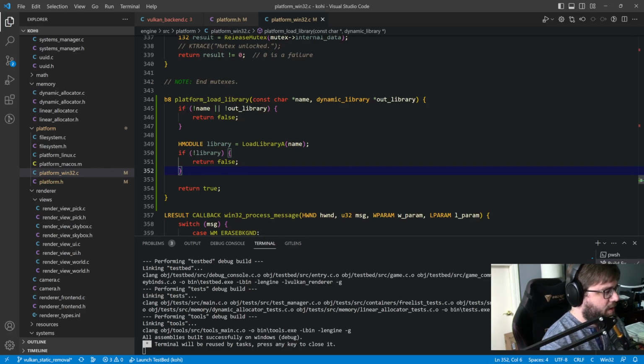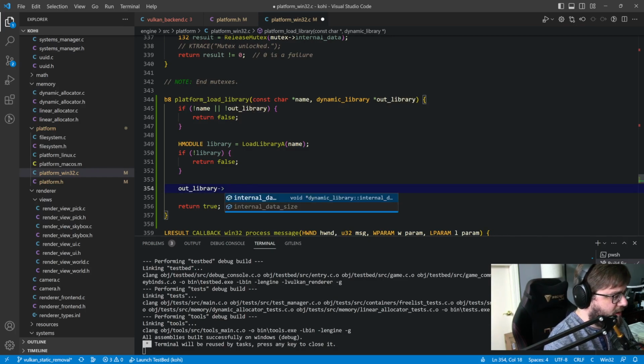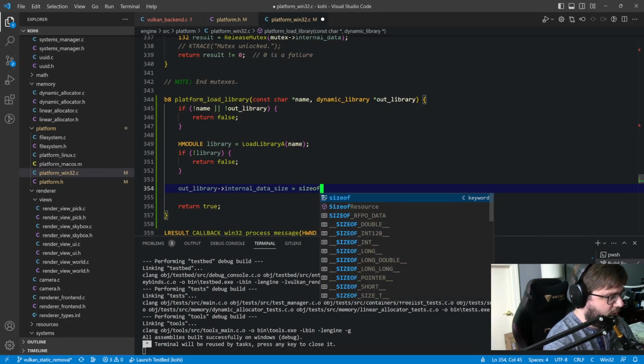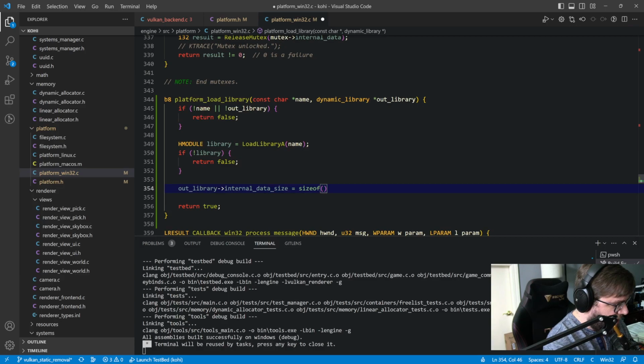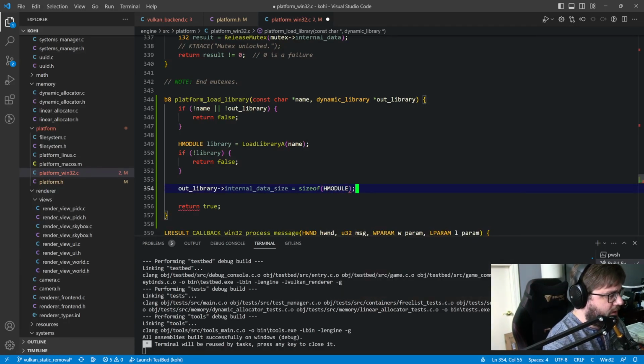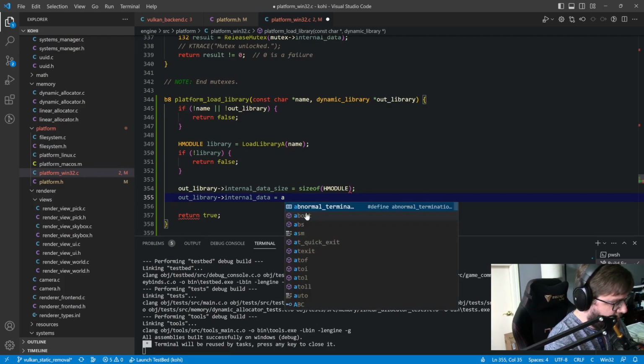The next thing is we need to actually fill out our out library. So what we'll do here is say out library internal data size equals sizeof, and in this case, it's an HMODULE. And then the out library internal data itself is going to be equal to library.